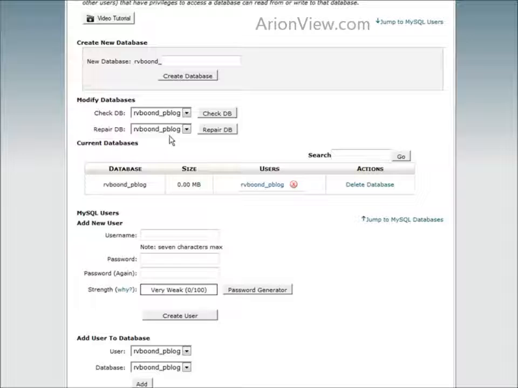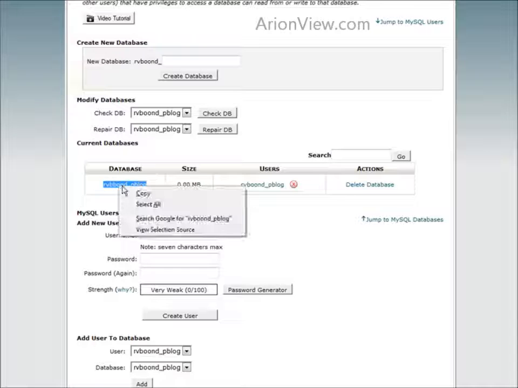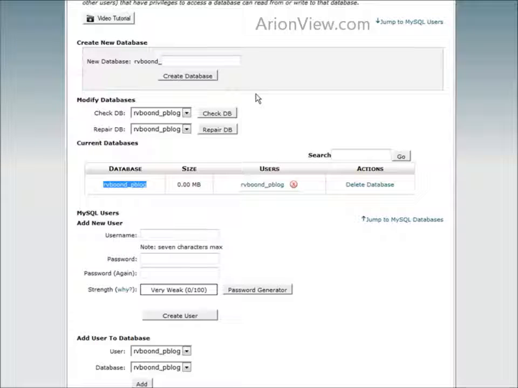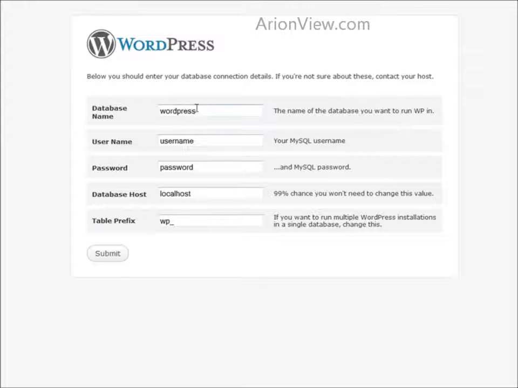So it's rv-boond_phblog. It's imperative that you take the whole thing, although we only call it phblog. It appends some characters on the front so that it's identified as being our database. Okay, so let's just copy this. And our database and username are the same. That's how I set it up. So we can do the same thing here. We'll just paste it in.